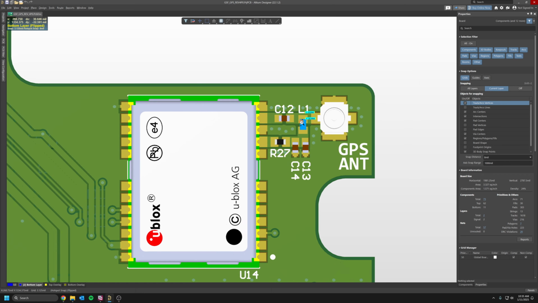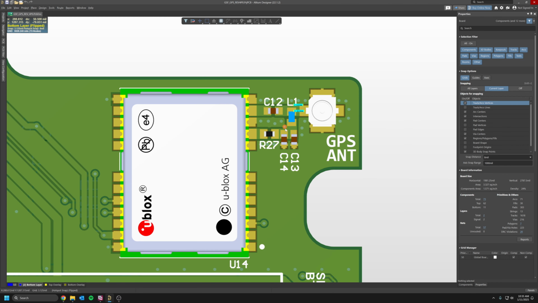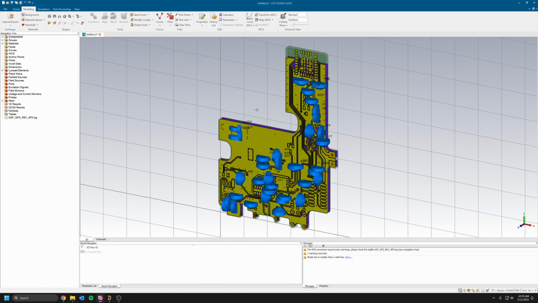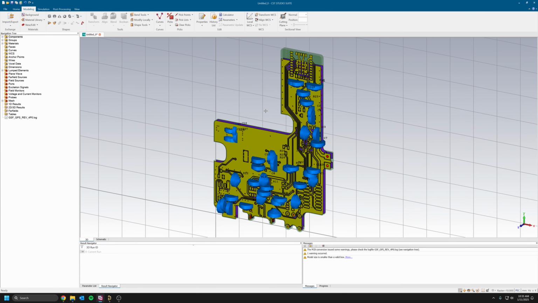I already made a video about this. You can look into my YouTube channel for how to export Altium Designer PCBs like this one and import them into CST. I just follow the steps that I show in the other video. So if that interests you, you can go and watch it first, and then from here we're just going to go ahead and work in CST to set up the simulation.